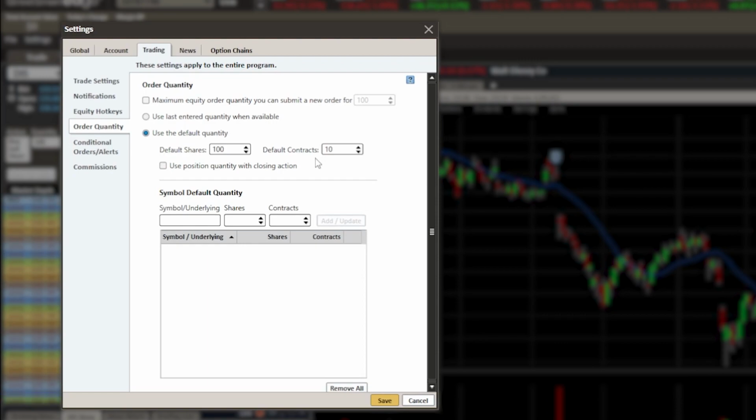If I wanted to change that, like let's say I typically only trade 5 contracts at a time, I'm just gonna highlight that number 10 there and type in 5. Now, anytime I build out an order ticket on stock, it'll default to 100 shares, and anytime I build out an order ticket on an option contract, it'll default to 5 contracts.